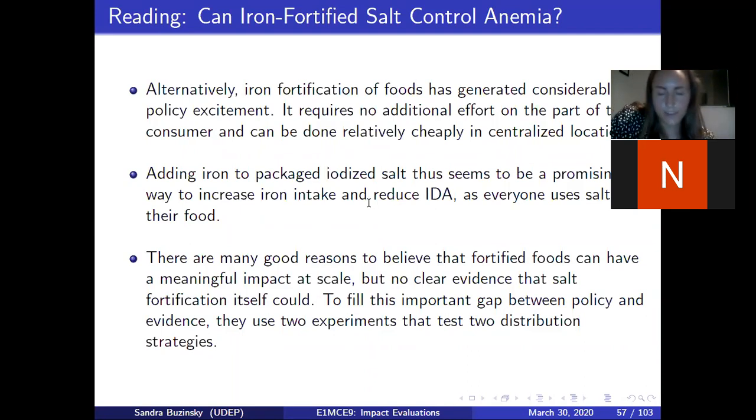Okay. So there's a lot of reasons to think that putting iron in these foods can have positive effects on anemia levels, but we don't have any evidence. So this is what the authors are trying to do, fill this gap between evidence and policy recommendations.